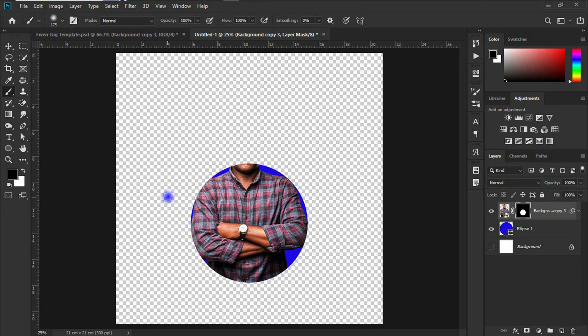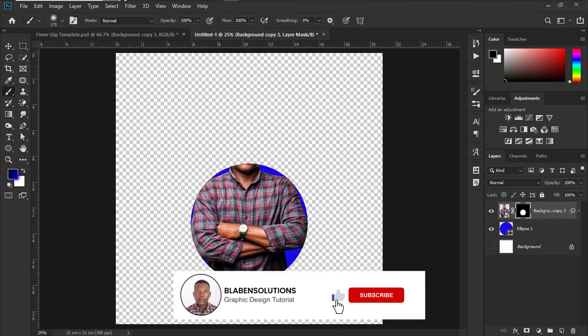So anytime I want to hide a portion of my image or an object, I have to make sure the foreground is set to black. And anytime I want to reveal a portion of my image, as in a hidden portion of my image, make sure the foreground is set to white.